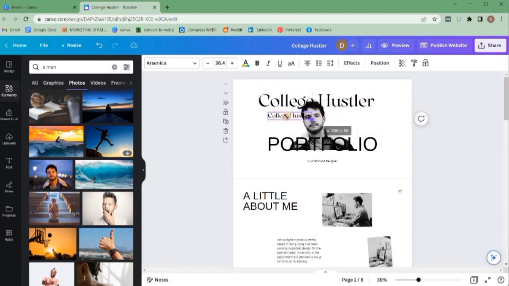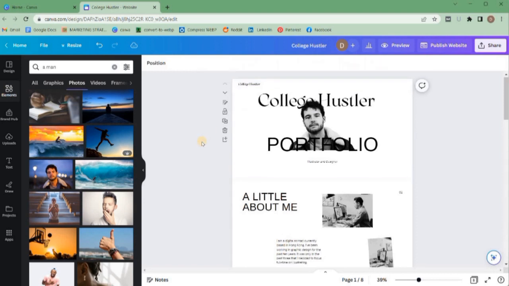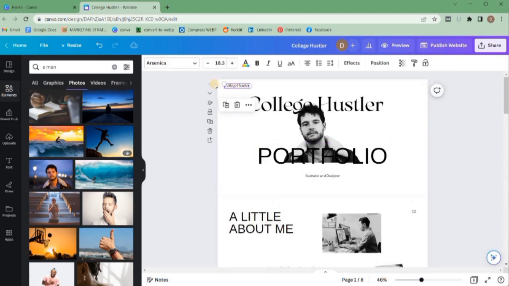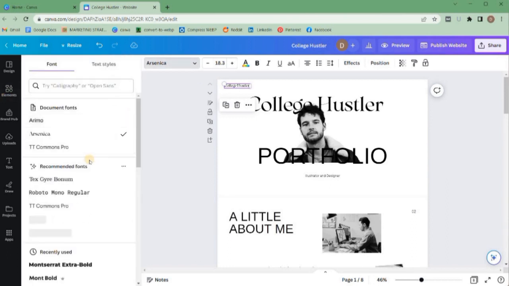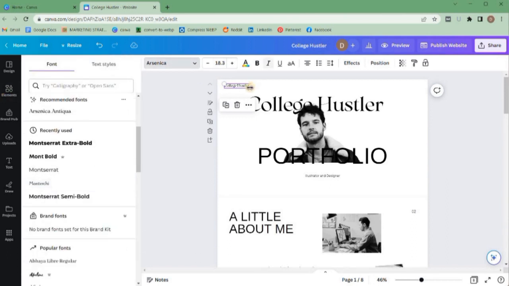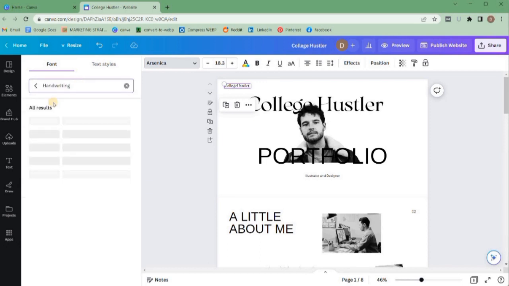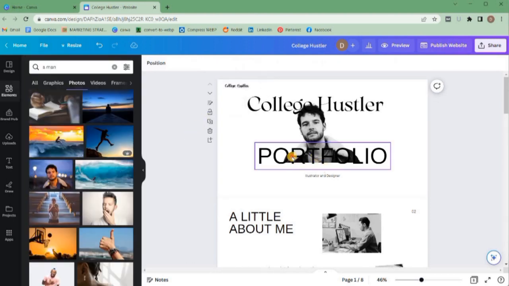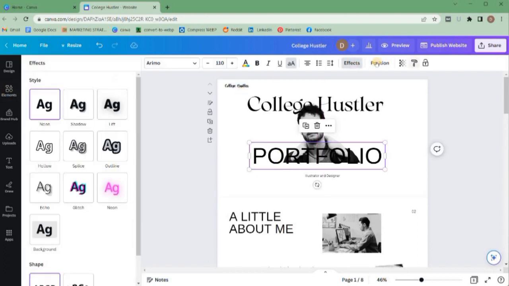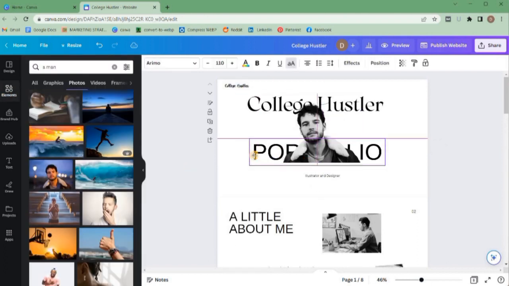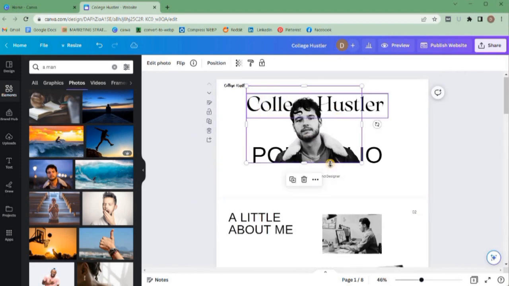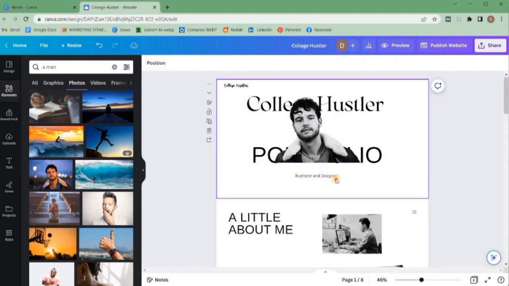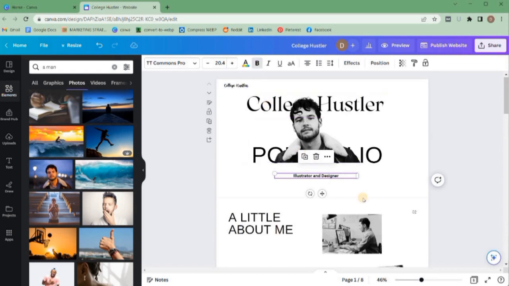You can add your signature over there in the corner like this, but change its font size and font style. Go into the Handwriting section and here you can select any one. Like I choose this one. Next, send it backward like this, and beside this you put what you are serving. Like here college hustler, portfolio, illustrator, designer.